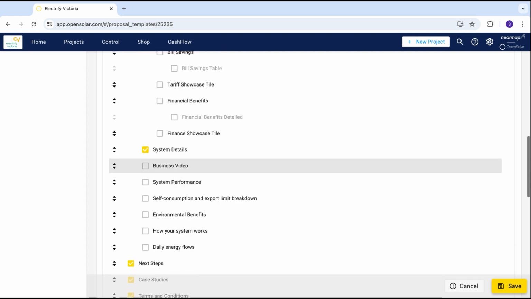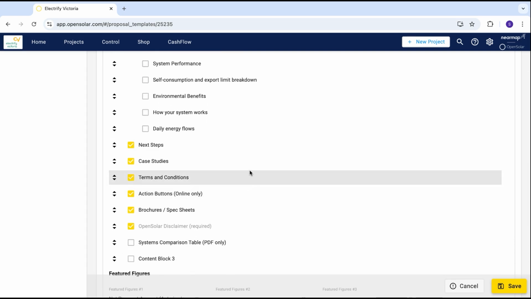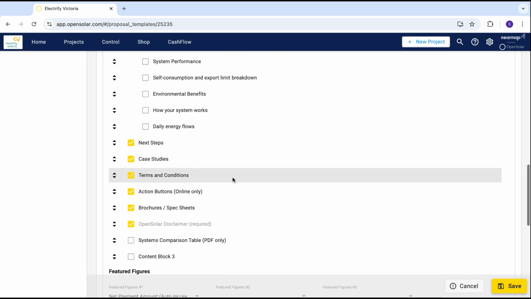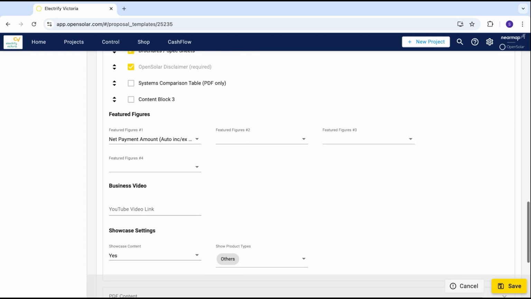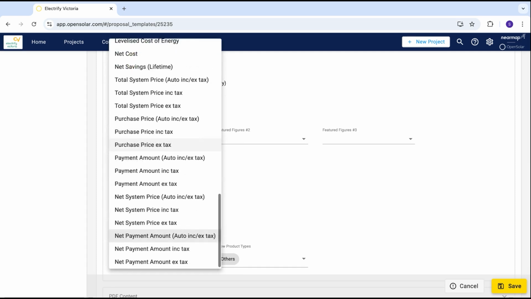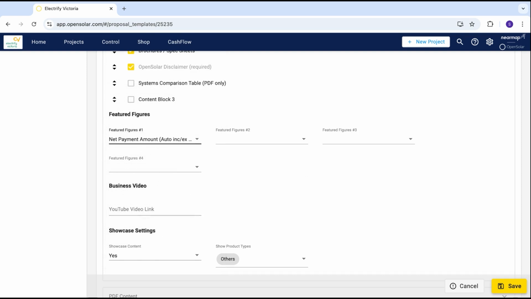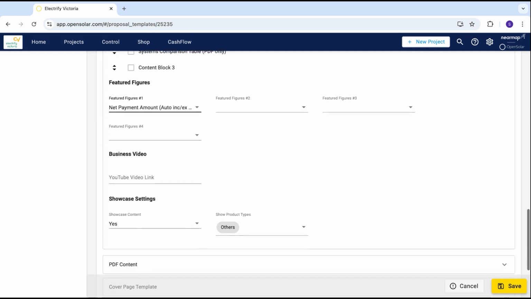We're going to include the system details, next steps. Case studies are a really great way to include some extra information about your business as well, terms and conditions, and some standard features here. My featured figures, I'm going to use the net payment amount. Of course, you might choose one of these other options. This works really well to show the customers the final payment amount that they're going to pay for heat pumps.